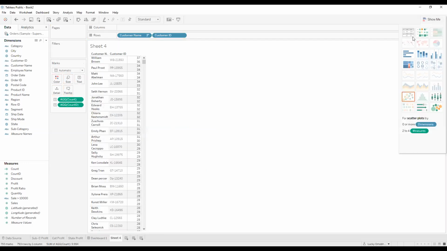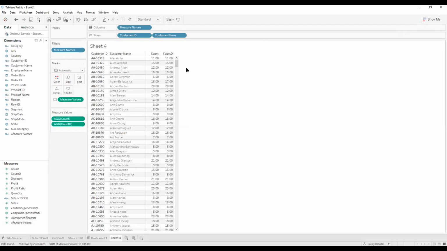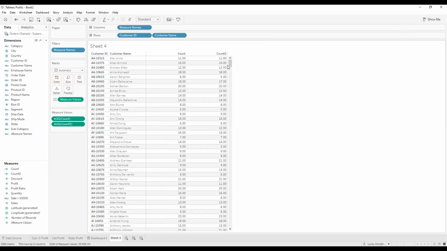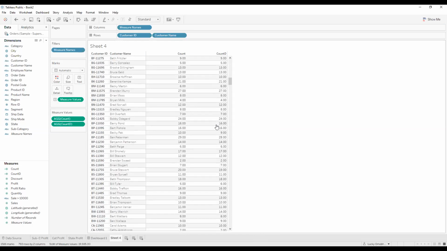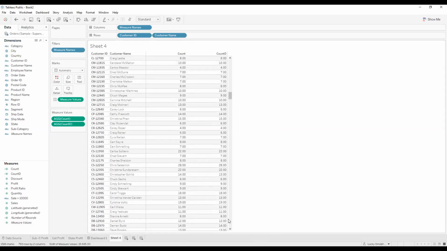Let me make it a table, and let me expand. Okay, so now we see that this customer here, all the products they've purchased are unique. You can see that we are having the same item, which means this customer made a unique purchase of the same product. If you look at 14, it's counting the unique products for each customer.